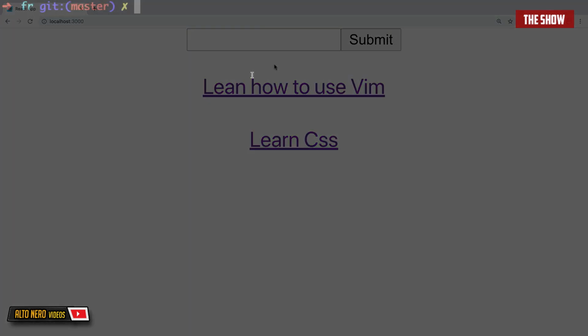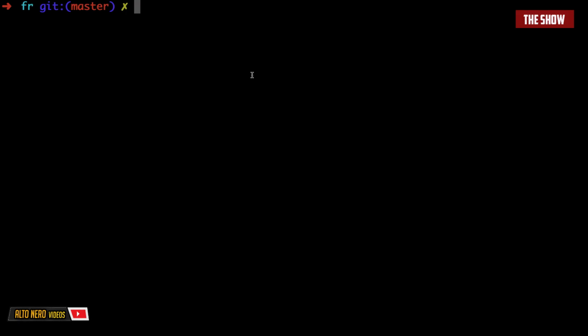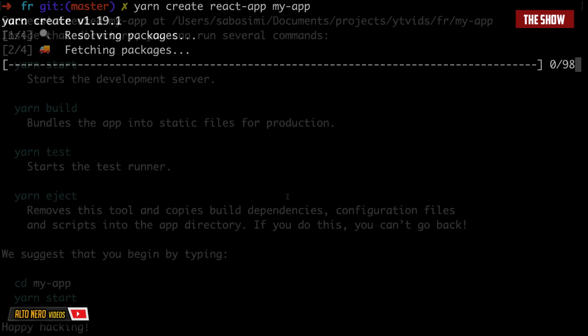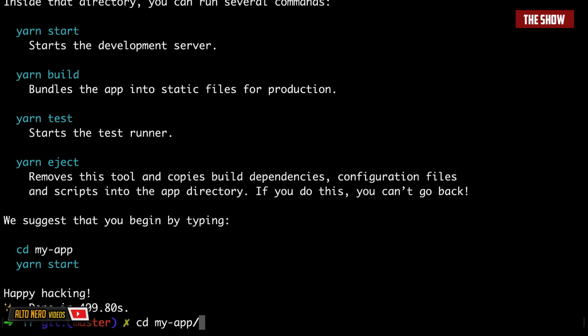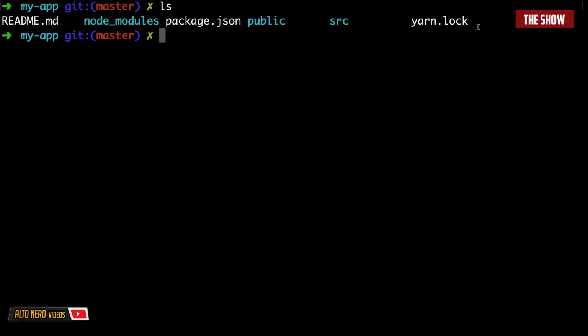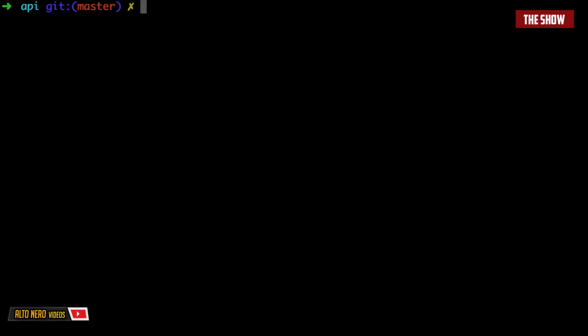Let's get into it. The first thing I need to do is to create the React.js application, and I can do that using yarn create react-app my-app. So now that this is completed, what I can do is to cd into my-app, and then inside of the root of the application, I'll create a directory called api. Now I'll cd into api, and I'll create a virtual environment by saying virtualenv -p python3 venv.